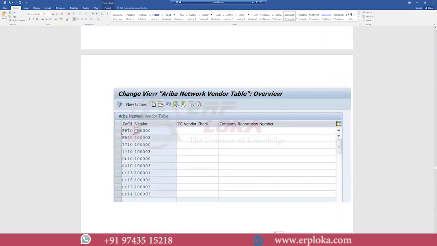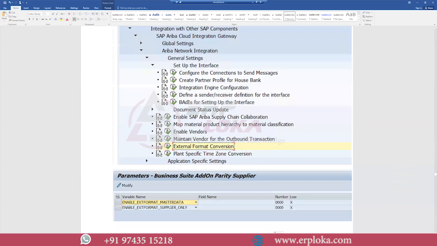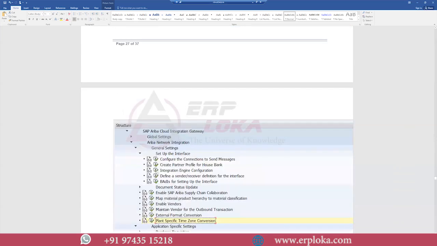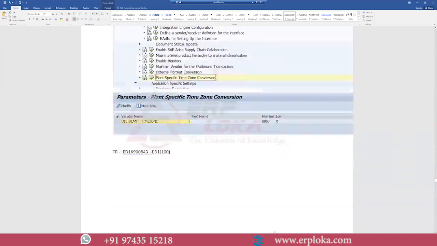Then select for which company code and which vendor you need to have the SAP ARIBA information sent. That is Cloud Integration Gateway. And then maintain the format, which format you need to send, and define the time zone also.